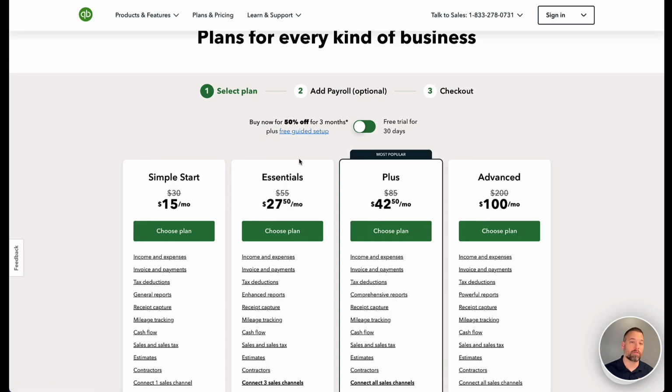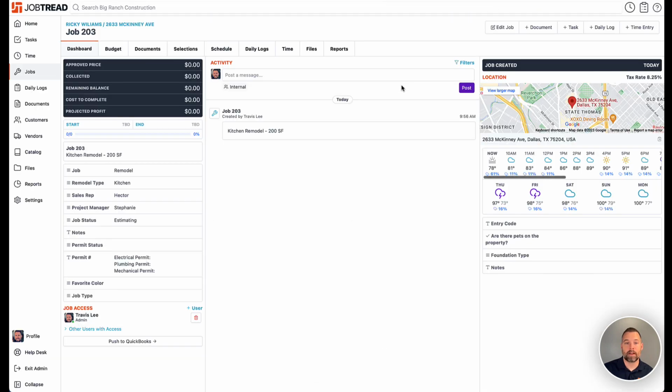What's required of QuickBooks as far as the plan goes? Essentials will work on the customer invoicing side, but you really need the Plus plan to make sure the full integration works. So how does it work? I'm going to start by just walking through the flow of information, kind of the absolute basics, and then we'll get into how you set up the integration.